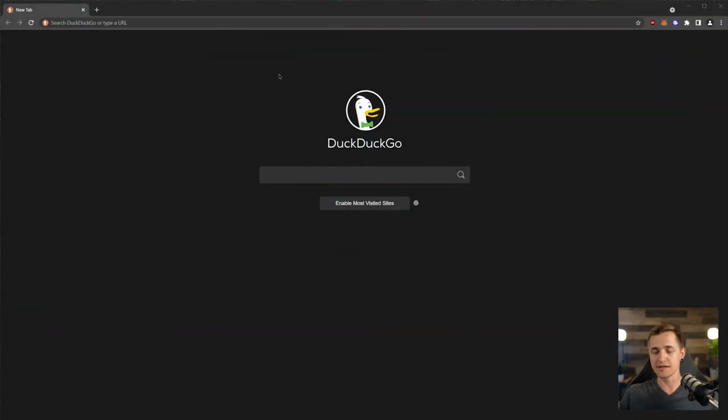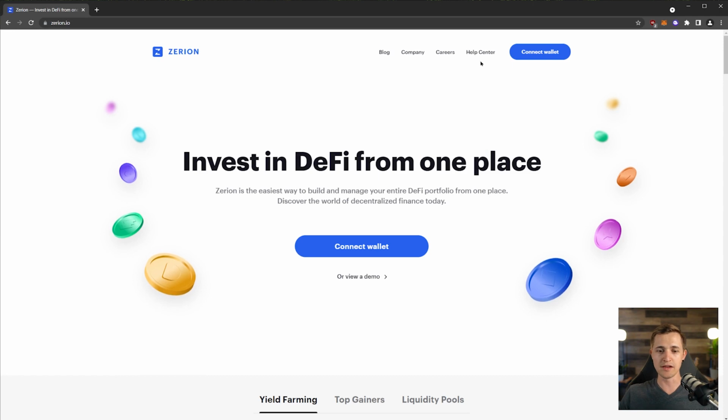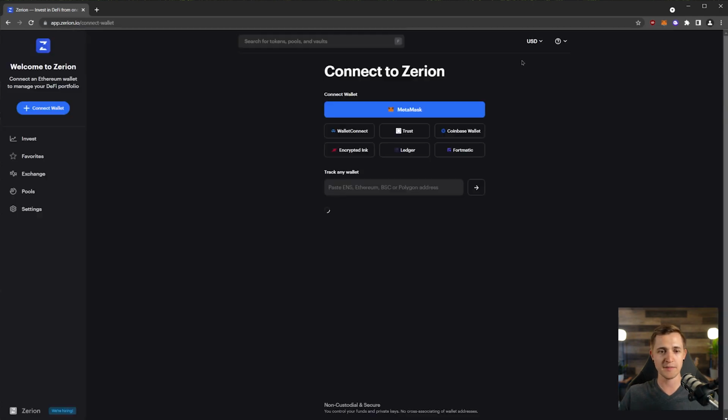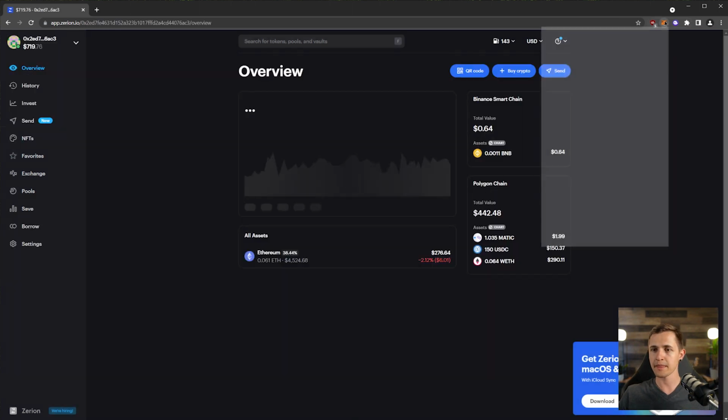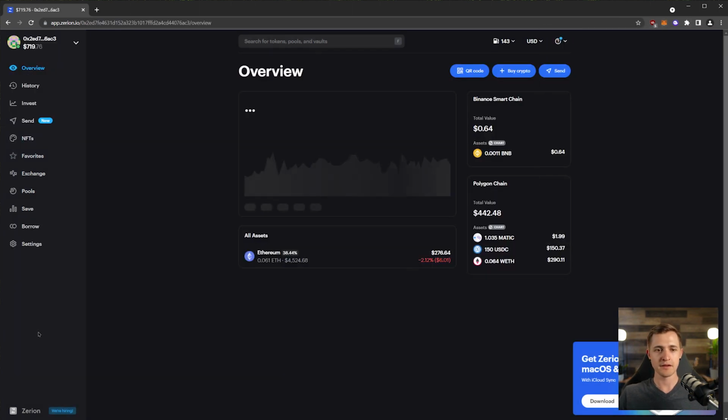So let's get started. We are at DuckDuckGo. We're going to go to Zerion.io, and then we need to connect our wallet. So we're going to connect MetaMask. There we go, and we're connected. We can see that my wallet is connected here, and it is loading an overview, which should be pretty quick.